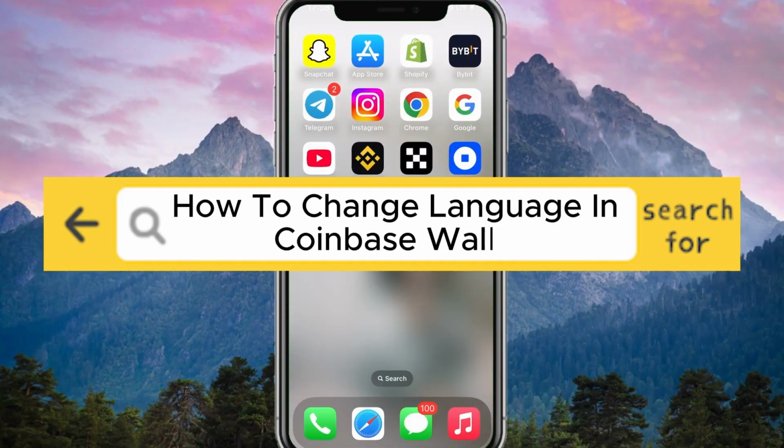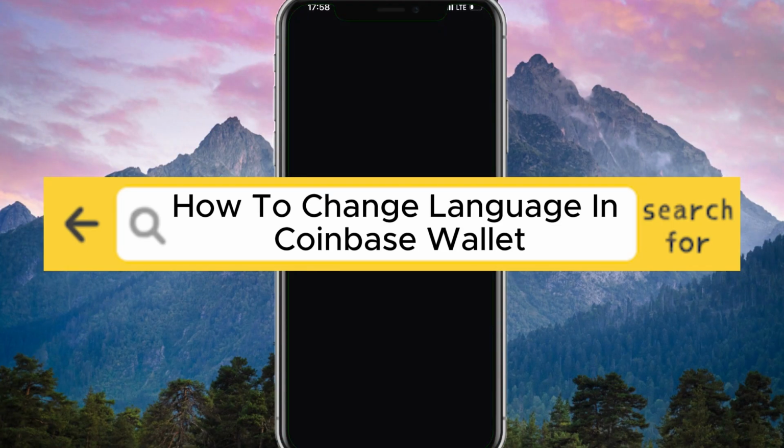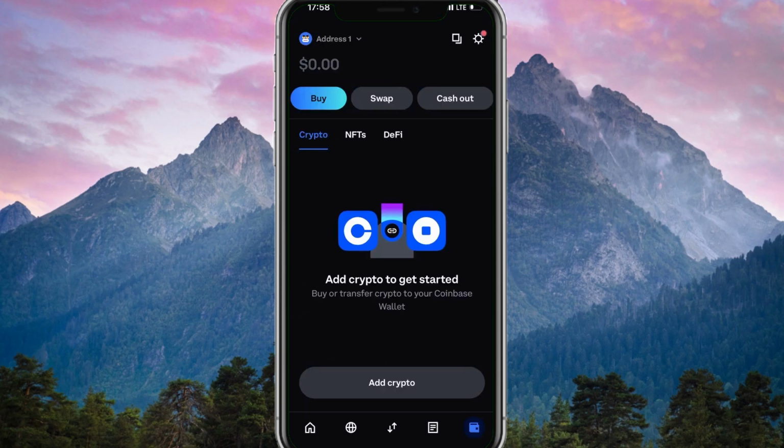Hello dear friends, today I want to show you just how easy it is to change the language settings in your wallet app, enhancing your user experience significantly.